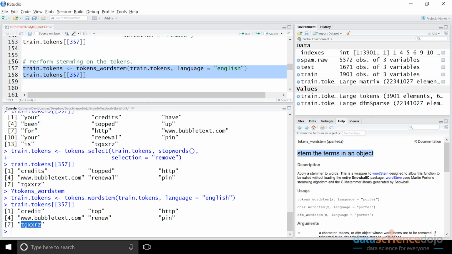Now notice something really important here. Let's take a look at topped. Topped, tops, topping. These all have the same general concept of top. Notice how they get collapsed down. Same thing. Renewal, renewing, renews, all can get collapsed down to renew. Credits, credited, creditor, could all be collapsed down to credit. See how that works? That's stemming in action for you. So stemming is super, super powerful.